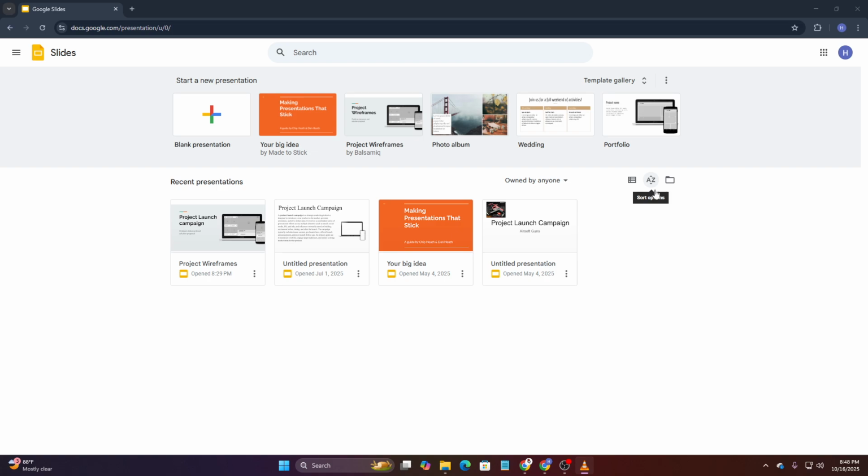Hey everyone! Today I'm going to show you how to master the toolbar on Google Slides. Whether you're just starting out or looking to sharpen your skills, knowing how to use the toolbar efficiently can make creating presentations a breeze. First, let's head over to Google Slides.